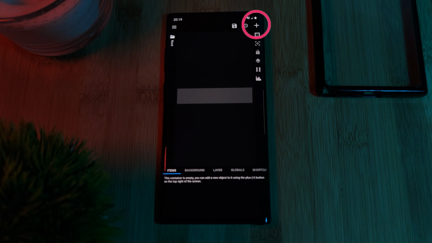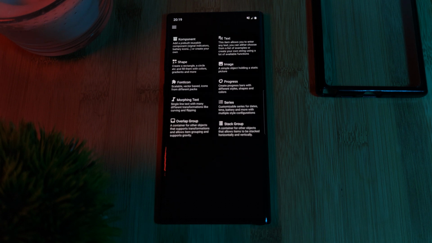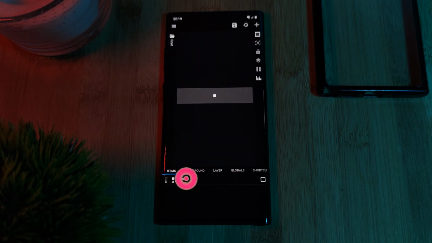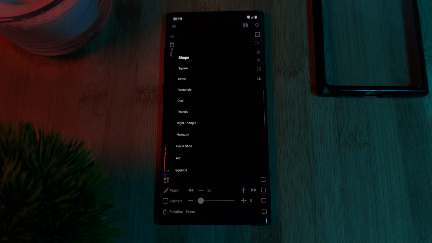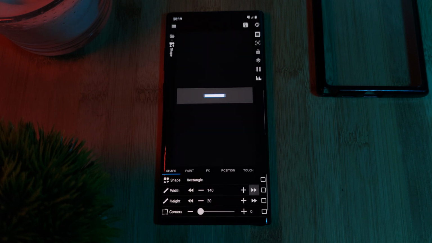Now coming back to the widget, we want to use the plus button to add in a new shape item. And as you probably already guessed, this is all we're going to use to make the backdrop. So let's start by heading into it and first changing it from a square to a rectangle. And next, we want to increase its height and width so it fills up our canvas.